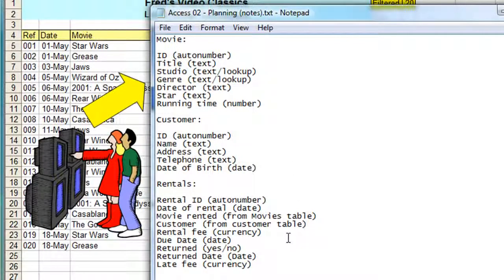And finally we also have on the rentals table rental fee, due date, return date, has it been returned, and a late fee if it was applied. Now you'll also see in brackets on each of these entries here the actual data type. So auto number for ID, text for the movie title in this case. Now it says lookup there, and that means I'm going to have a list of existing entries that I can just simply select from a list.